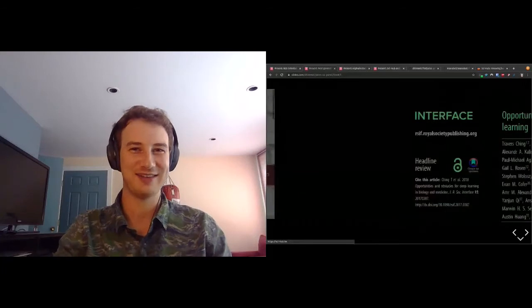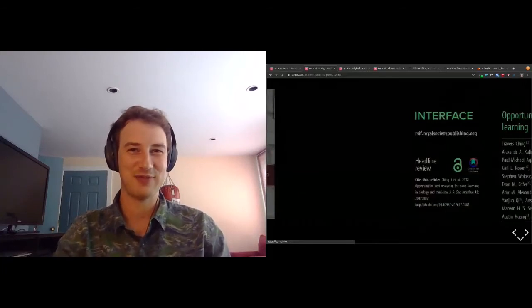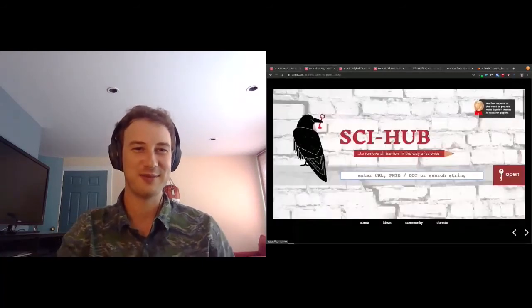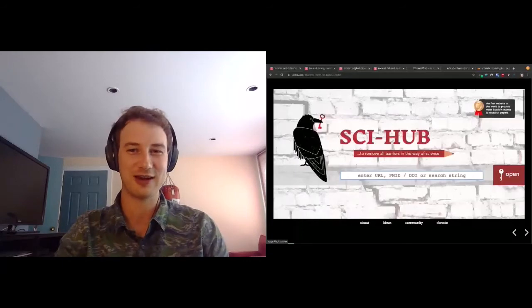Anyways, so I did a study, and we found that 85% of all toll access articles are already in Sci-Hub. So it seems like this resource has kind of already broken down the paywall.